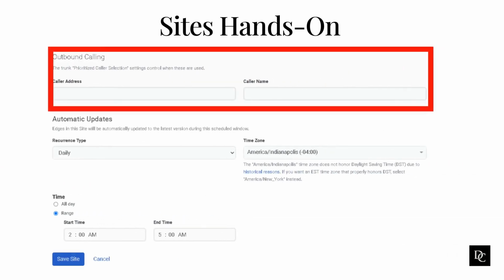Configure outbound calling. In the caller ID box, enter the telephone number that you want to appear in the caller ID information for outbound calls. Enter this number in E164 format, which includes the plus sign and the country code. In the caller name box, enter the name that you want to appear in the caller ID information for outbound calls. Save site.